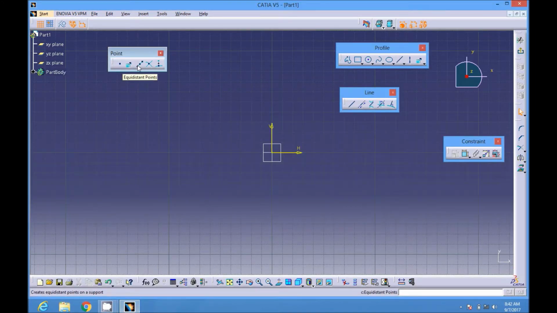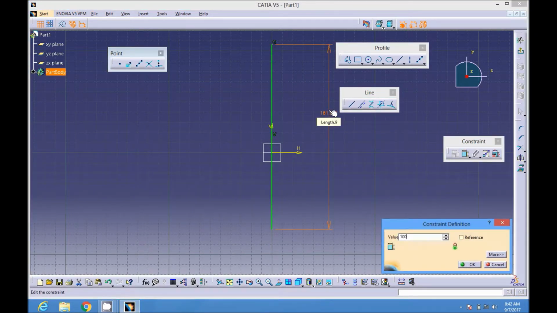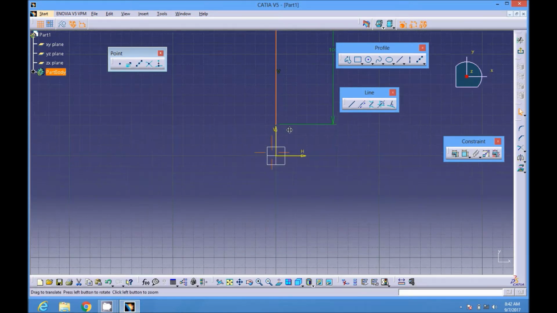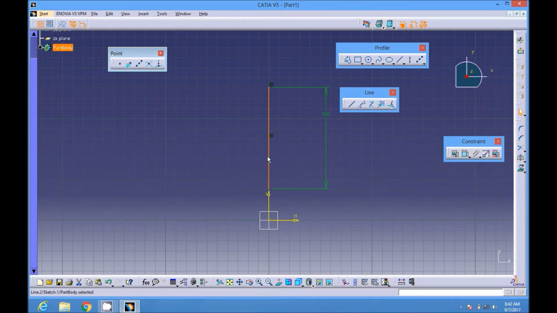And the third option is equidistance point. In equidistance point we usually don't create a point directly. Here we use this option when we have a line or a curve on which we need to create points. So suppose there is a line of, let's suppose, 100 mm, and we need to create 10 points on this line so that they divide this line equally.